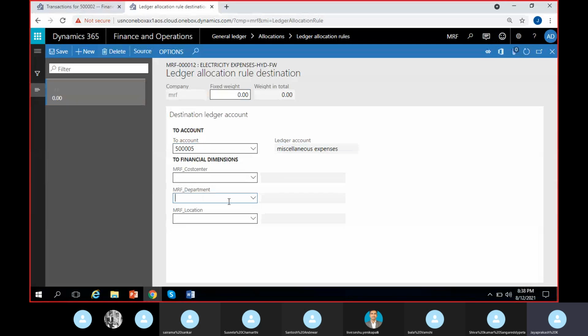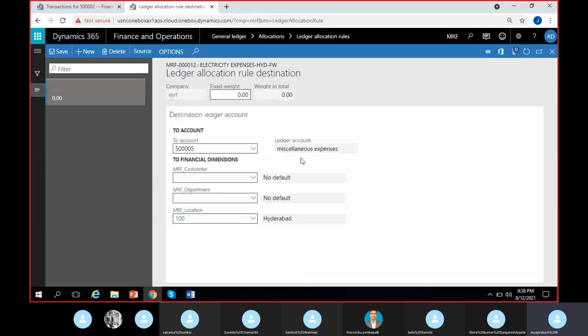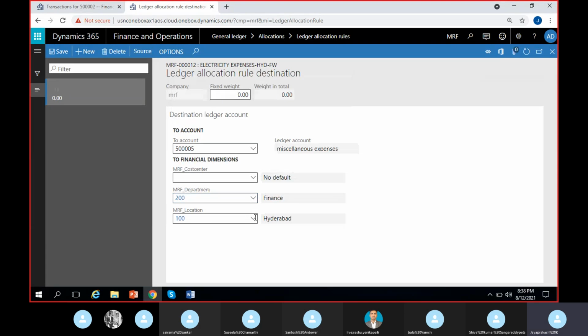Then I'm selecting department. First I'll select location as well. Hyderabad location is also needed, right? So the electricity expenses which are in the Hyderabad location, I am transferring the balances into miscellaneous expenses, as well as allocating them between location as well as department. So I'm selecting Hyderabad location as well as finance department here. This is my source only, Hyderabad until now. So I'm selecting Hyderabad plus finance department.